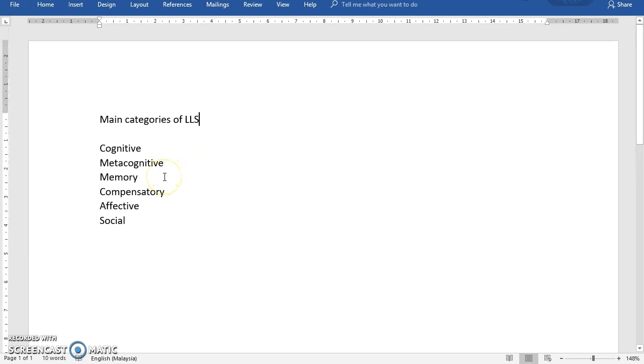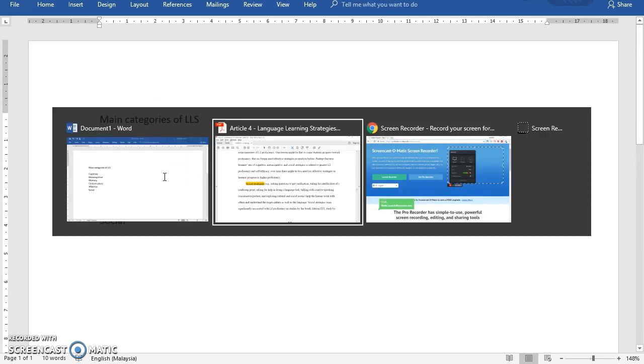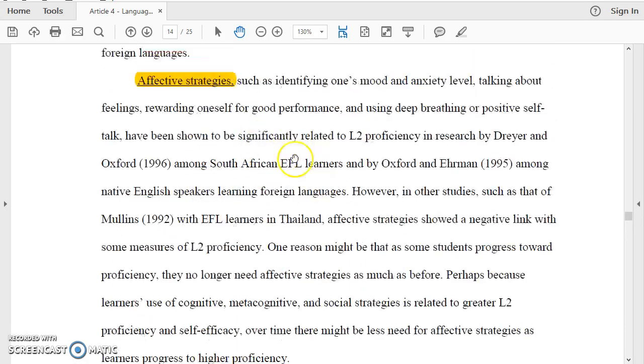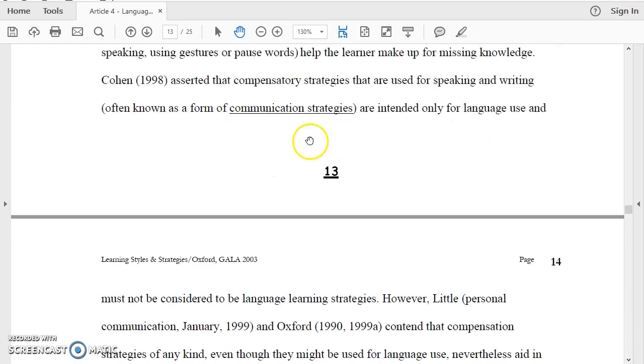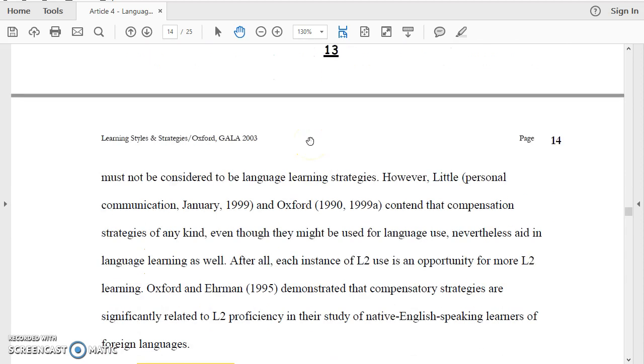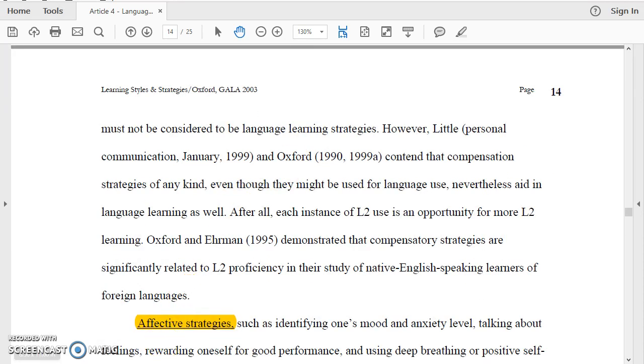So based on more reading, I will read through one paragraph by one, and then I found out that these are also grouped into either direct or indirect strategies.